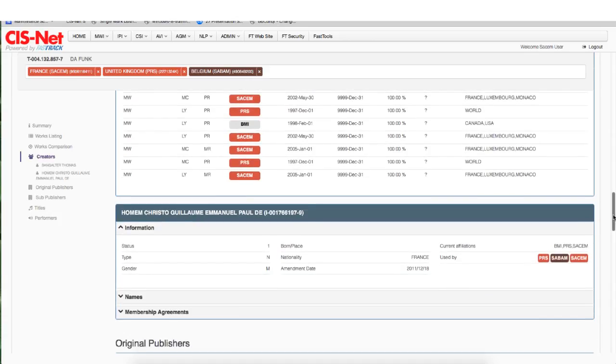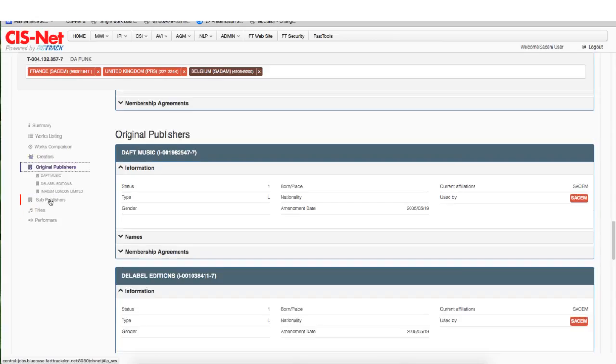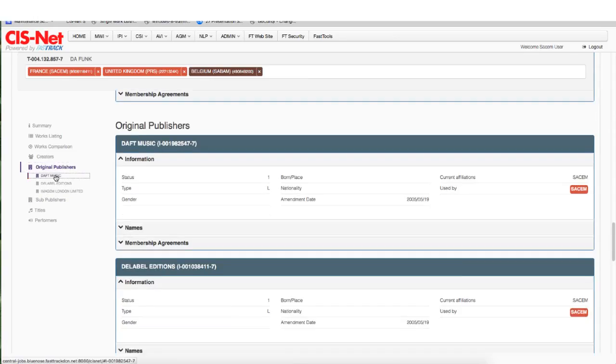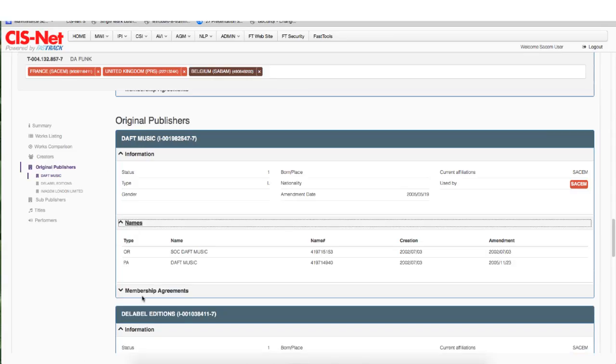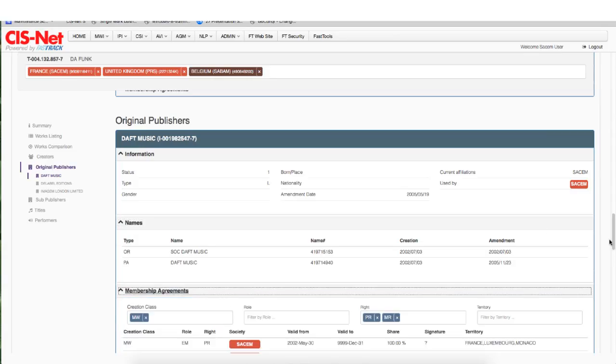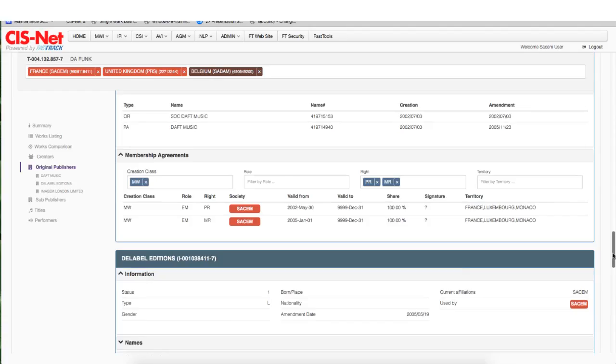Is the information in the creator's view the same as in the original publisher's view or in the sub-publisher's view? Yeah, actually it's the same thing. So if we go to the original publisher view or sub-publisher view, you can in this section select the particular publishers. For instance, let's take Daft Music, which is the original publisher, and you see you have the same type of information, the names, possibly the membership agreements for that specific publisher and the territory they belong to.